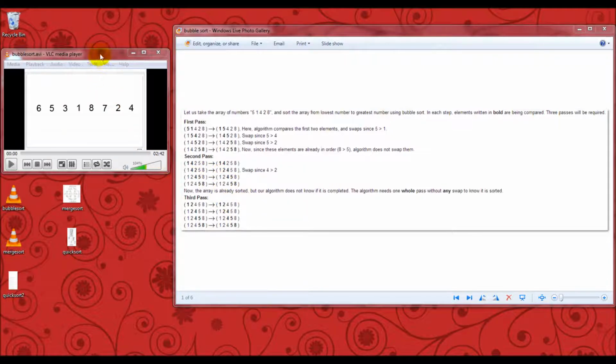Now, if you look at this little video I have here, it actually shows you a fun way. I found this little video online, and it simulates the bubble sort with this list right here. So let's play the video and watch it sort.